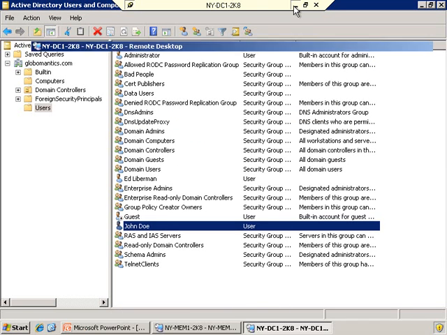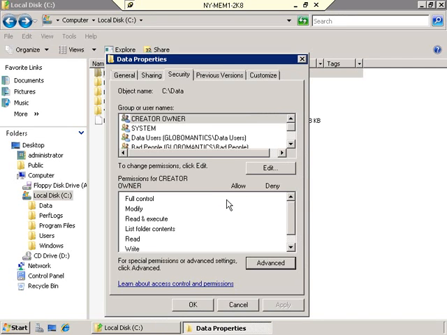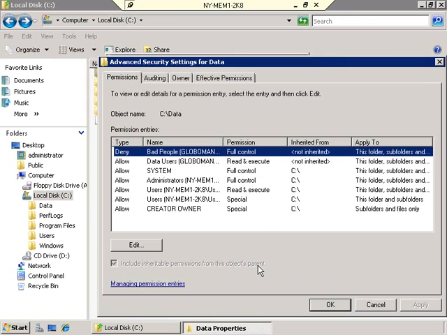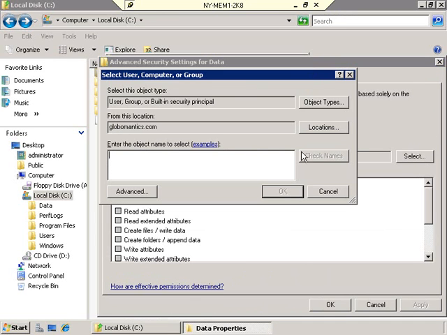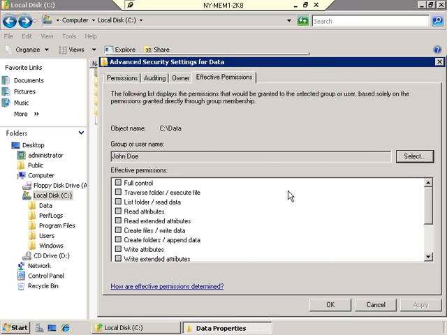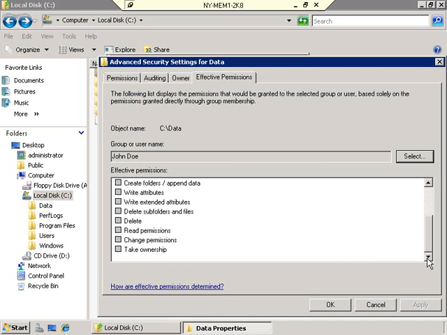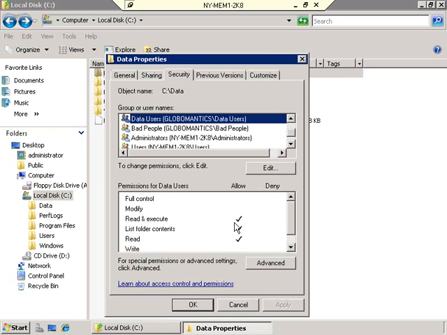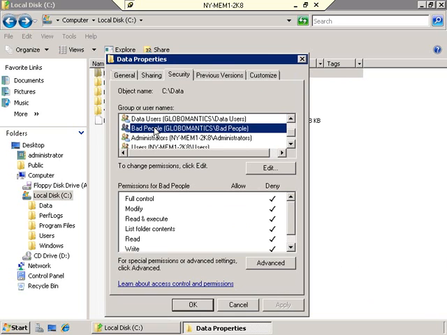Let's go back to our member server. And now you'll see here that there's 2 groups that John Doe is a member of, the data users group and the bad people group. Let's click on Advanced, Effective Permissions, select, and put in John Doe. And you'll see here that John Doe's effective permission, look at these checkboxes. They're all empty. John Doe has no access at all. But wait a minute, that doesn't make any sense, right? Because John Doe is a member of the data users group, which has access. It's because John is a member of the bad people group, which has been denied access. So that's an example of an explicit denial.